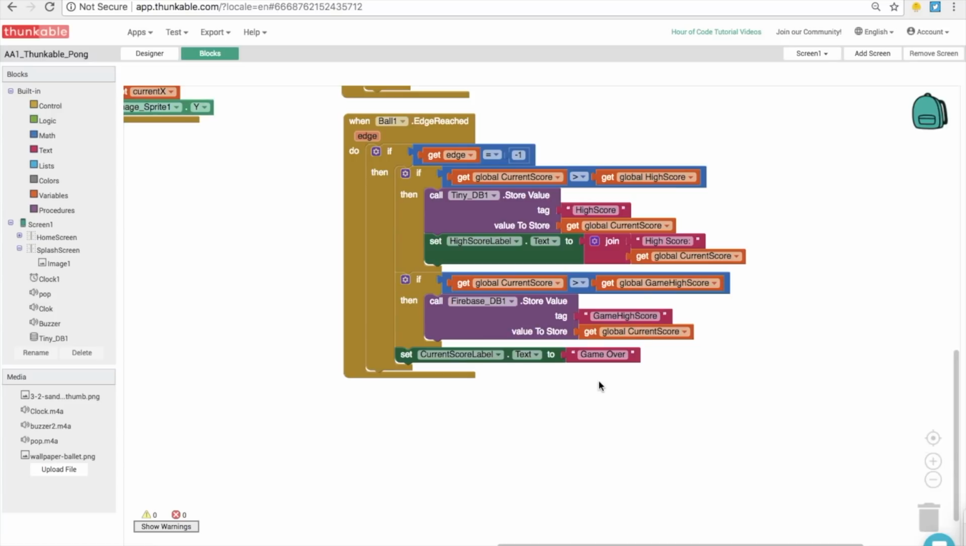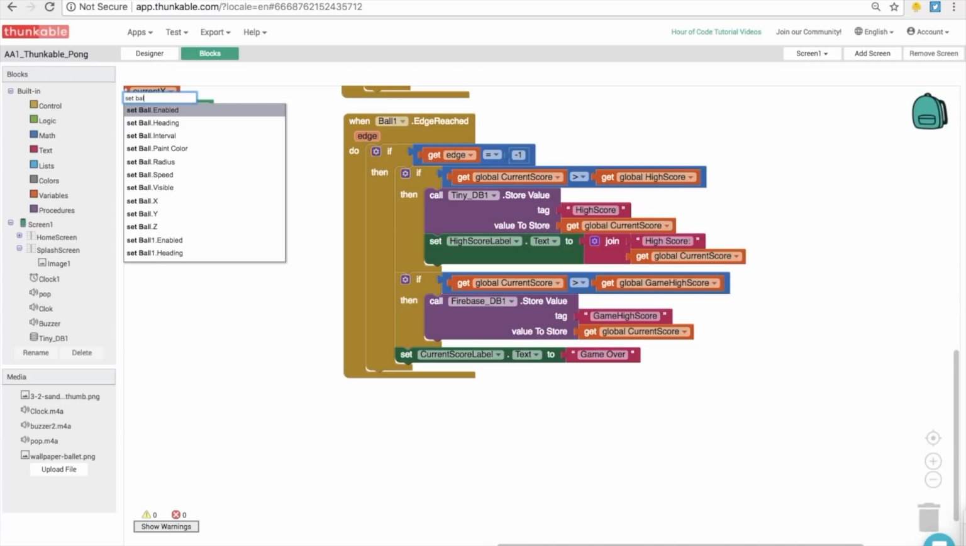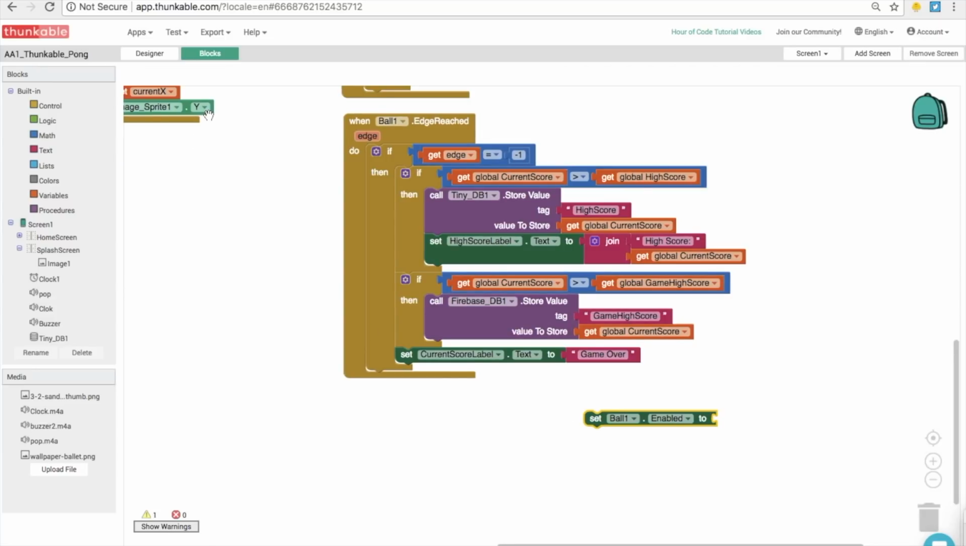Great. And now that we've lost the game, we don't want the ball to bounce anymore. So we are just going to set the ball to disabled. So go ahead and type in set ball 1, and select the enabled block over here, and go ahead and thunk that in. Yep, there you go. And we are going to say, set enable to false. This is just going to turn it off, just like we did before. So type in false. There you go. Go ahead and thunk that in.